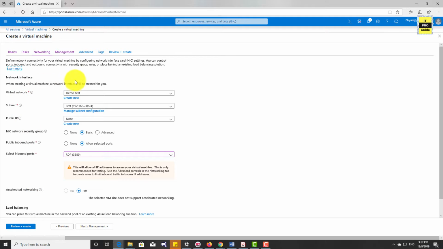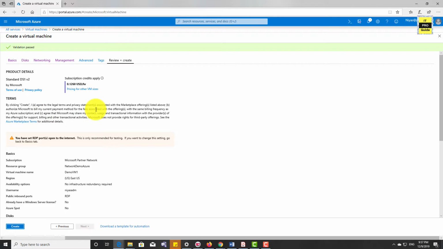I'm not going to explain those parts because the scope of this video is to explain the networking part only. So I'm going to click review. That will review the configuration, and if there is any configuration error, it will be displayed here. And you can see I have set the RDP port open to the internet. It is only recommended for testing. Otherwise you can limit RDP to a public IP, which is a good option. Otherwise you can use VPN connectivity. So there are different options to secure this.